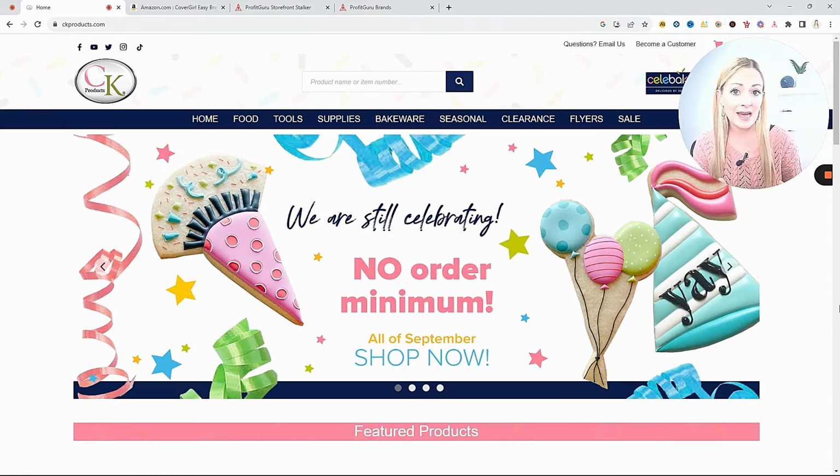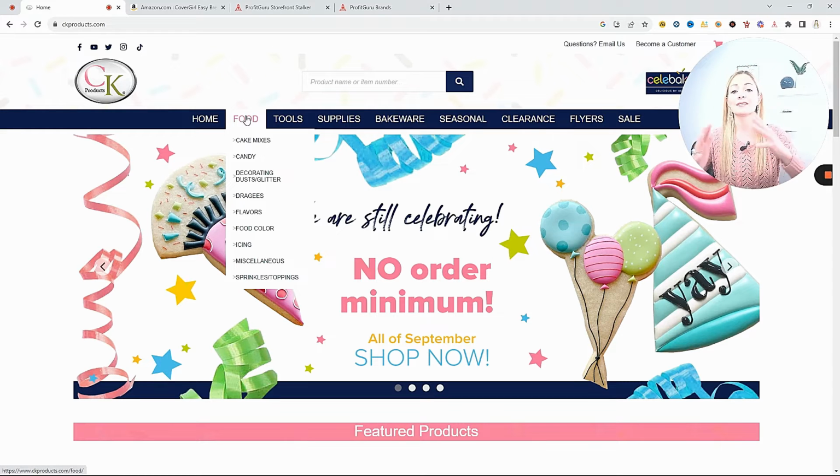So the brands tab led me to this brand called Cellabakes or CK Products. But the problem is wholesale brands and distributors have catalogs this big, and maybe only this much of it is actually profitable on Amazon. So it takes a long time to look through all of the different products they have, cross-reference, and see if it's profitable on Amazon. So instead, I'm going to go into Amazon and do some reverse searching.